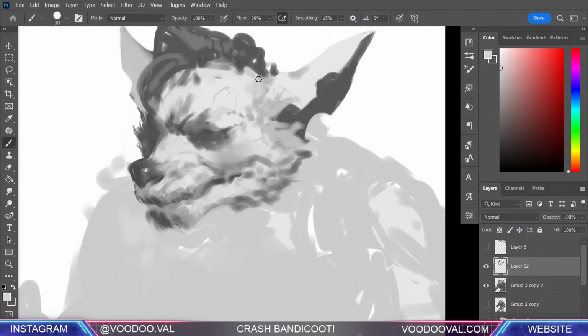And it's a lot of stuff that I don't pay attention to as much as I should, like how does his ear connect into his head? Where does it connect into his head? I gotta make sure that all looks the way that it's supposed to.